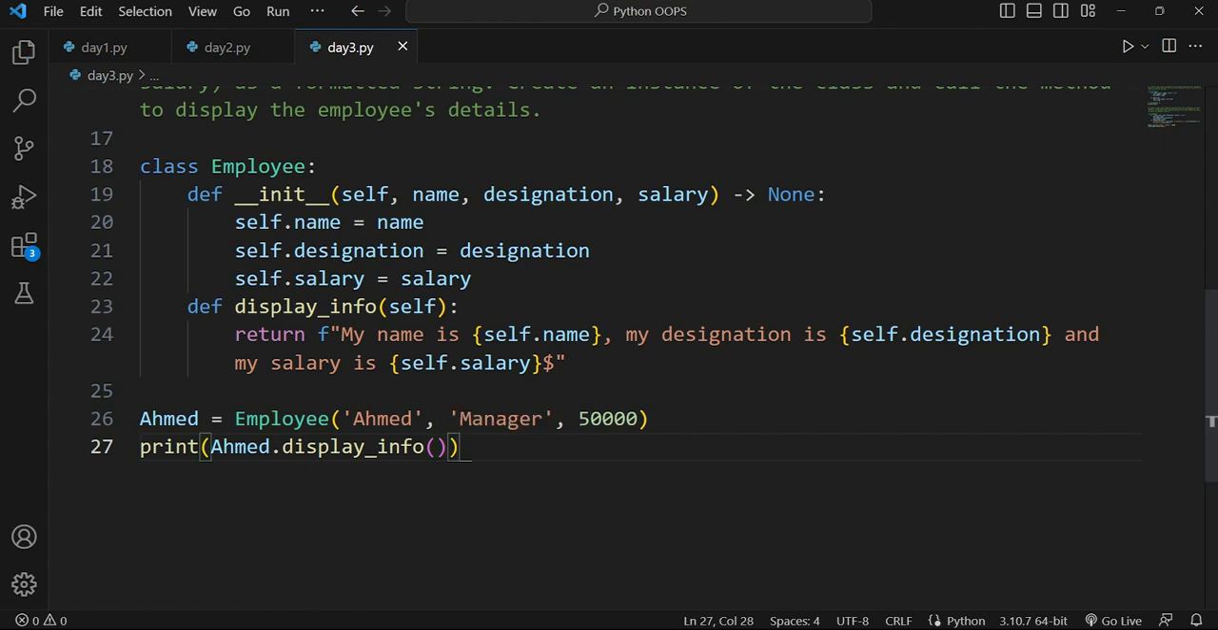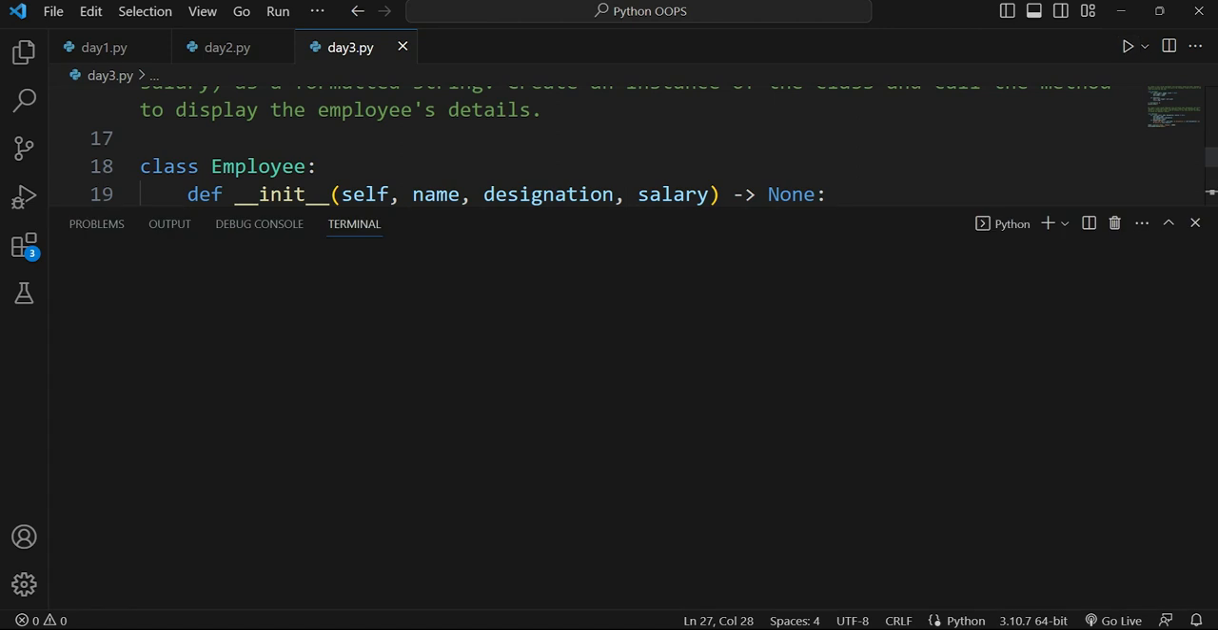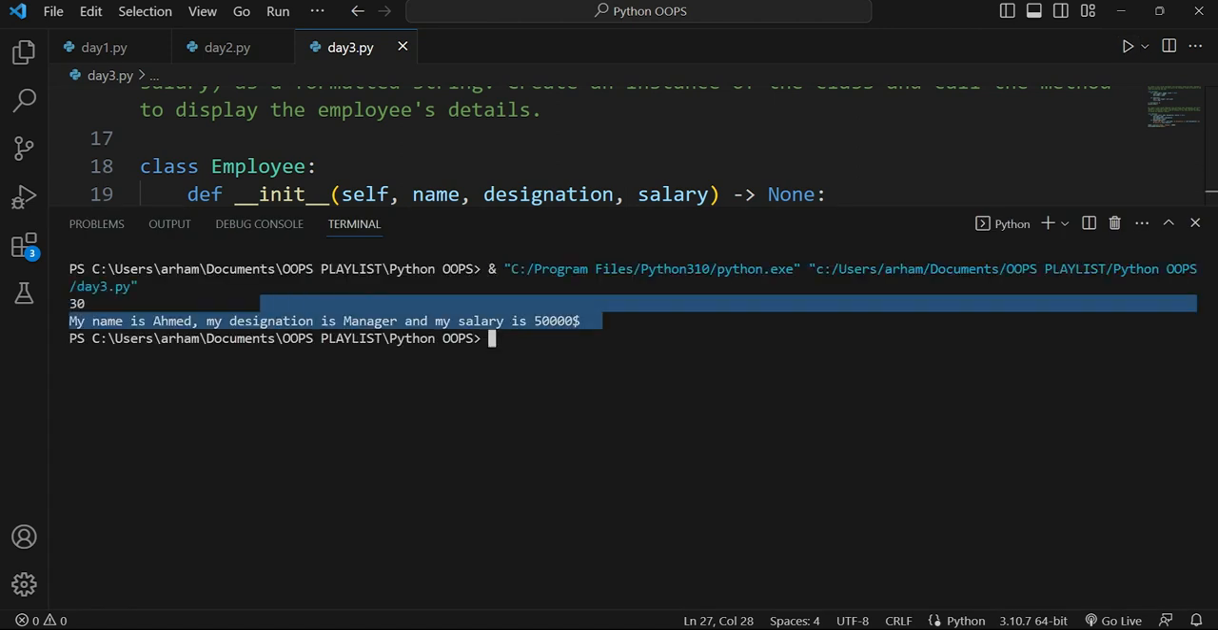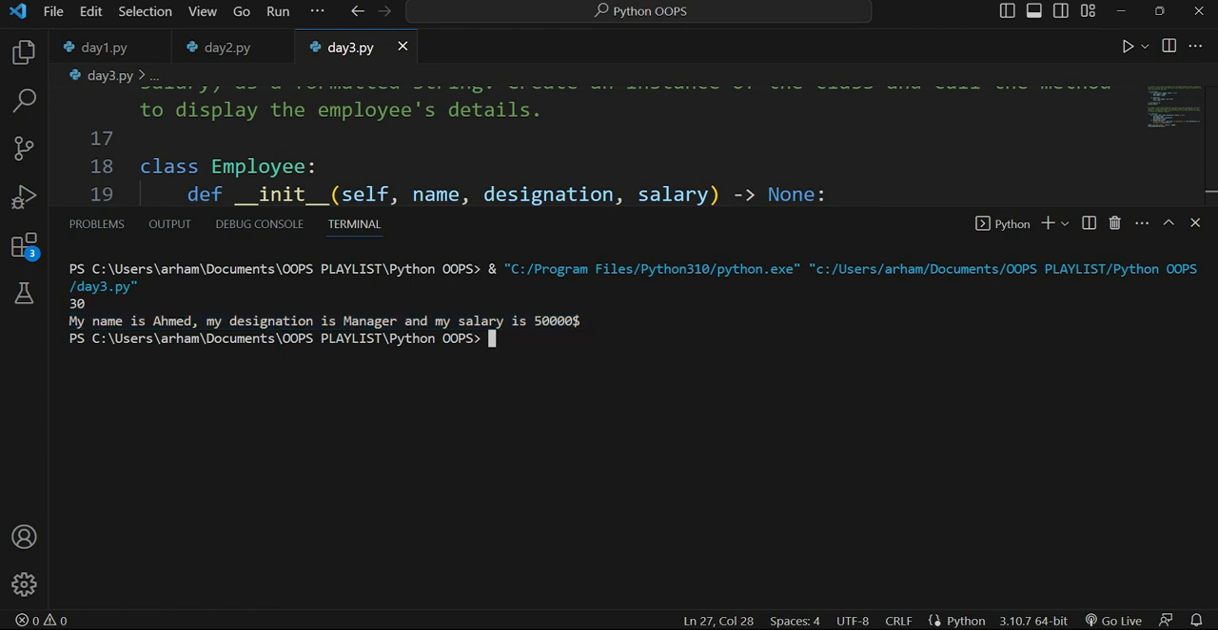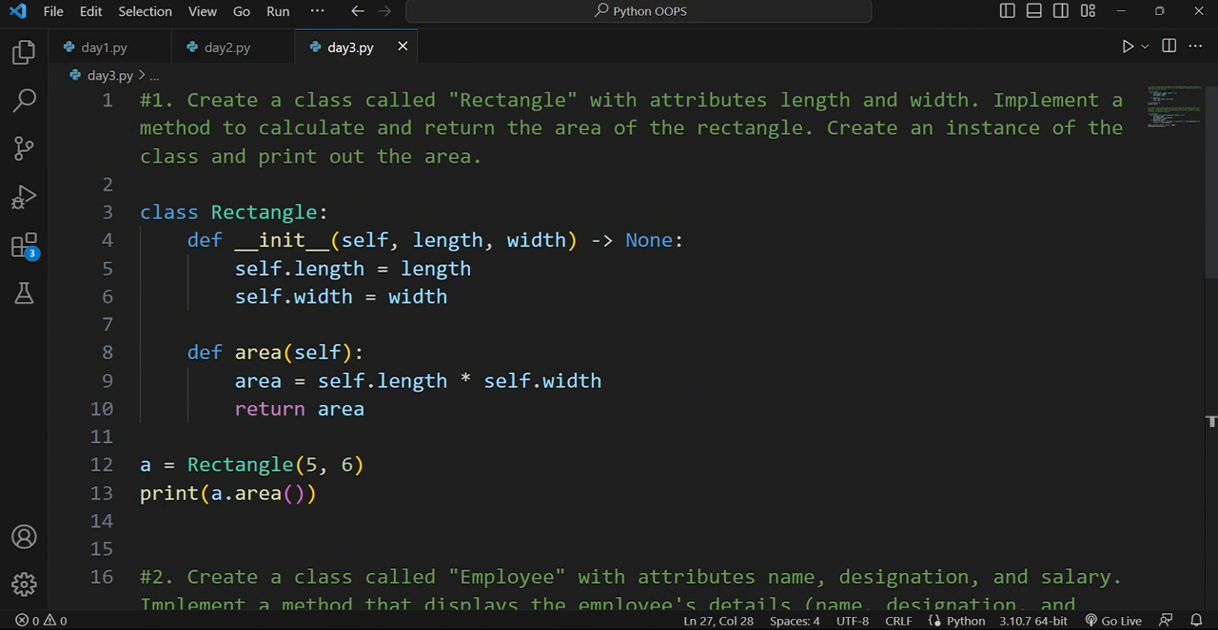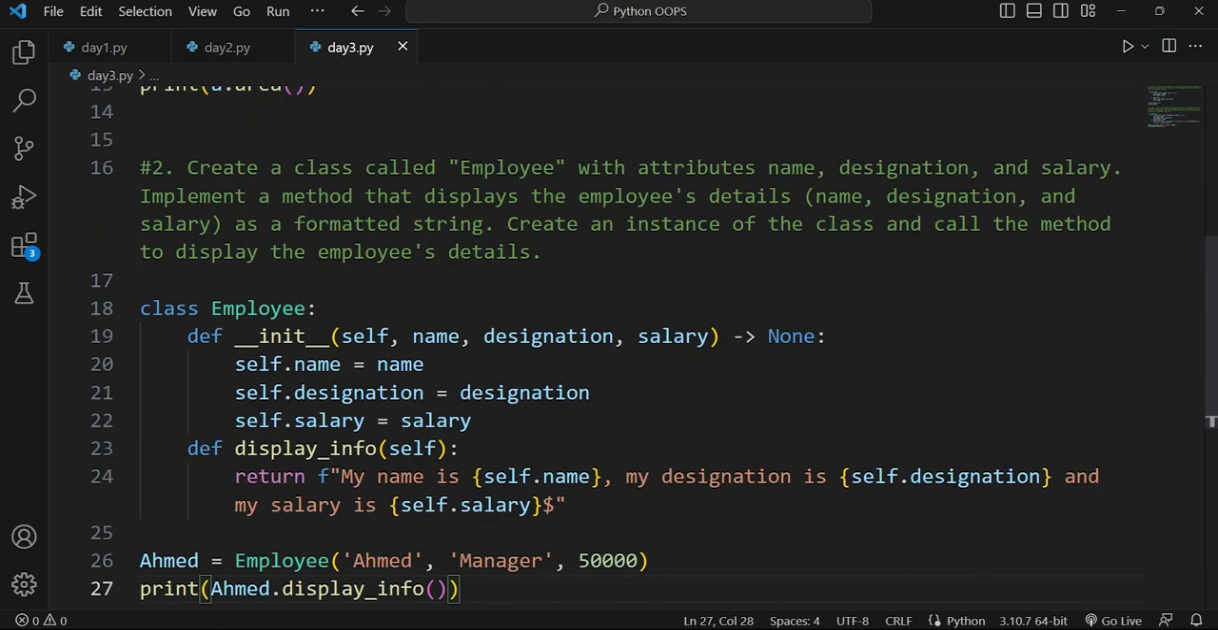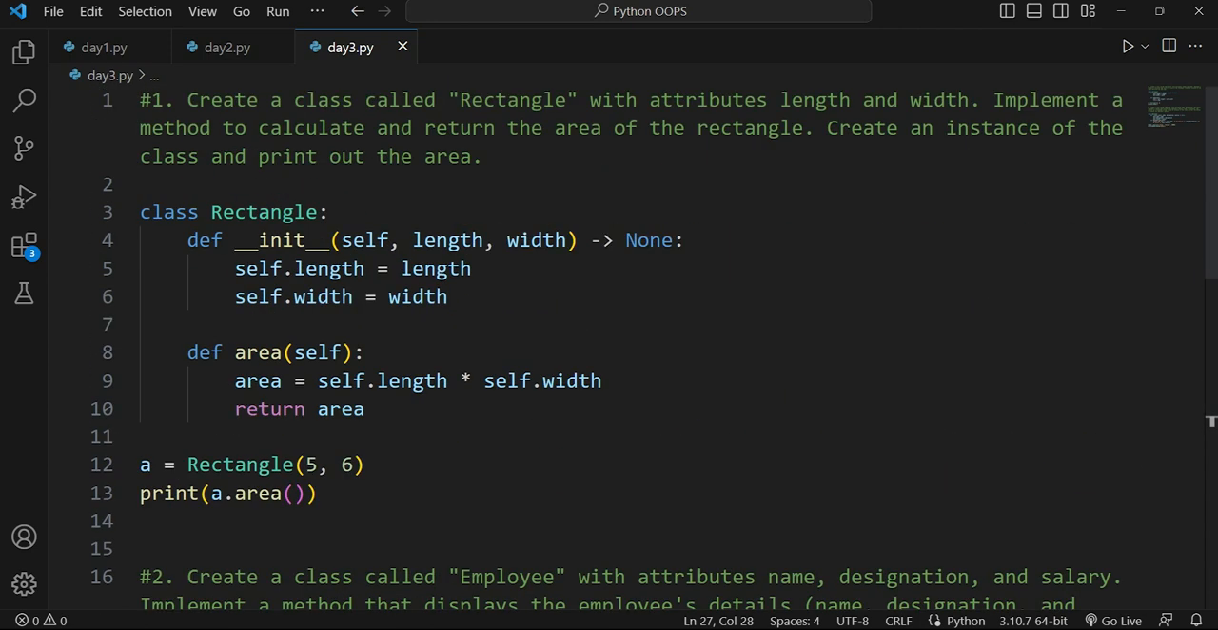All right, now let's run the code. You will see how it's coming up. It's saying my name is Ahmed, my designation is manager, my salary is this. All right, so we have solved these two questions. I hope you've understood this question, and I think you guys now have a better understanding of how OOPs works. So thank you guys for watching this video. See you next time.